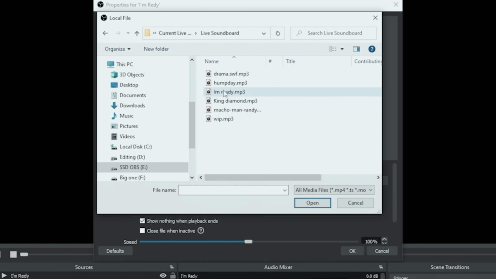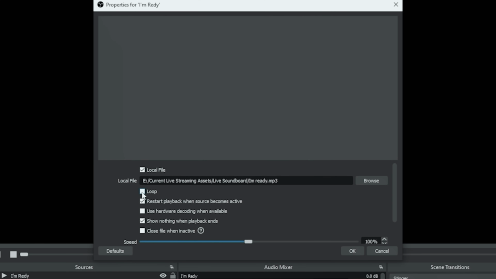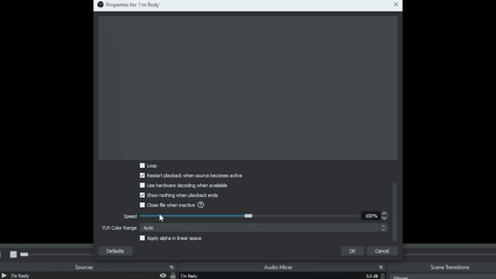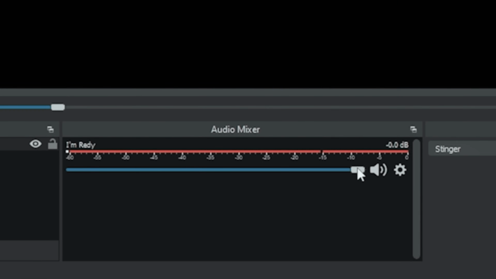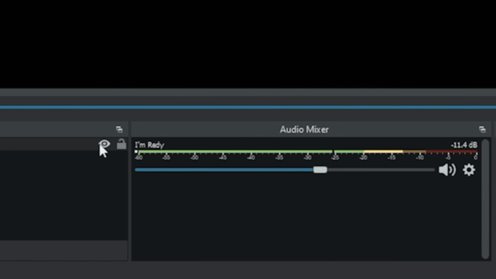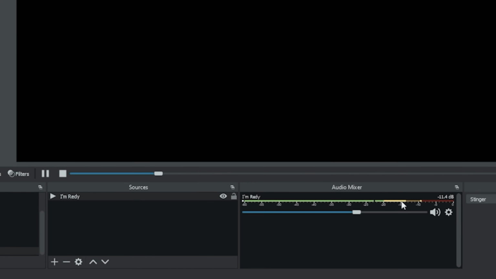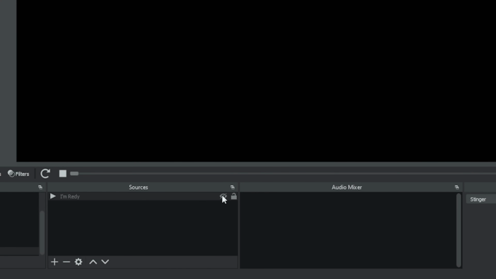And then I just select the clip and select open, and you don't really need to change anything else here. You can just click OK. And as soon as I do, you can see the clip plays, and this clip is very loud, so I'm gonna turn it down. And the way that we're gonna turn these clips on is with this little eyeball. When you turn it on, the clip starts from the beginning. When you turn it off, the clip stops.